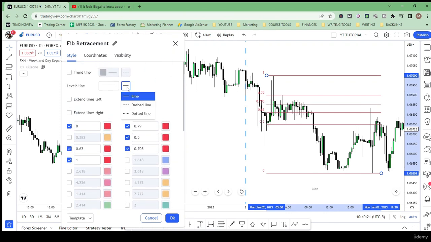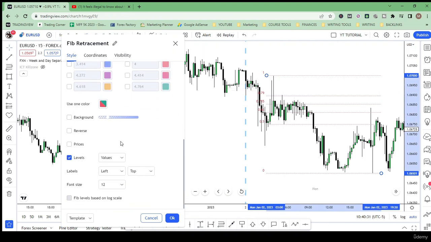Levels line, this is where you can choose whether you want dashed, dotted, or just a line. So it's according to your preference. And then I like this being on the right side of the chart. So labels, I select right side. Then either on top or middle, I prefer middle.